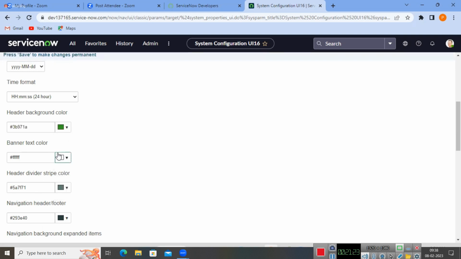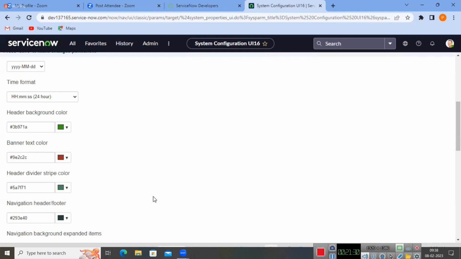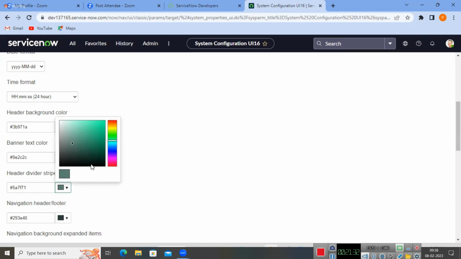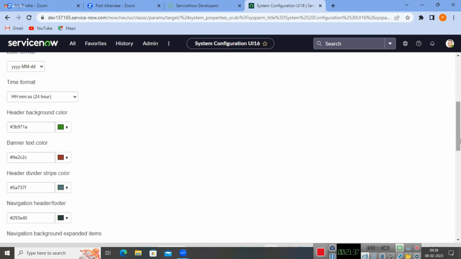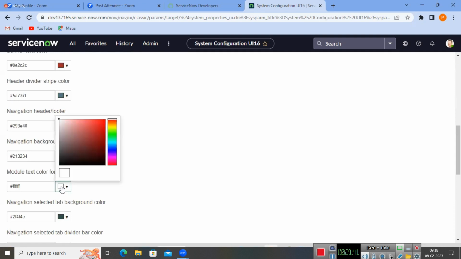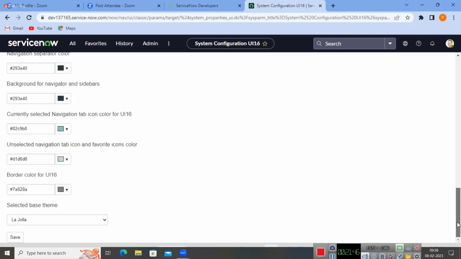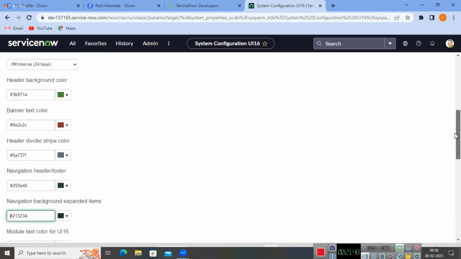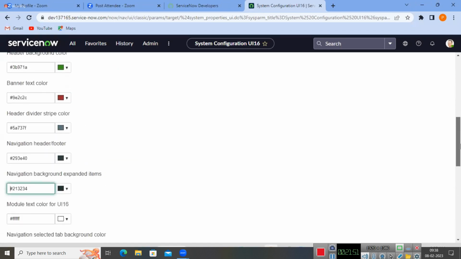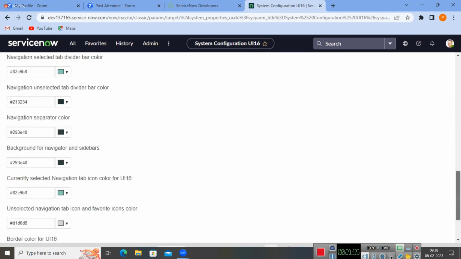So header background means this one. Banner text color means just something. After I click on save, you should be able to see many changes here. Like this way, if you want, you can introduce the colors. If you want to change, you can change everything. This header divider strip means one line is there. Everything, okay, just save it.